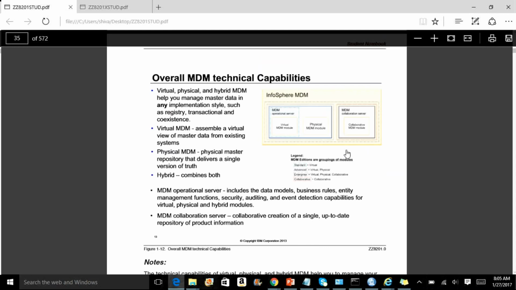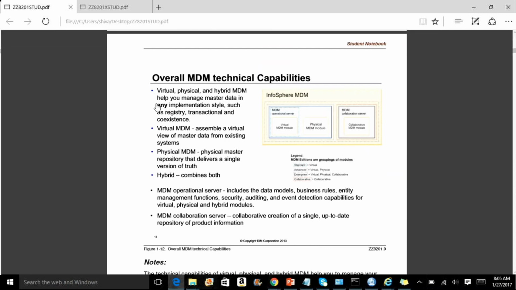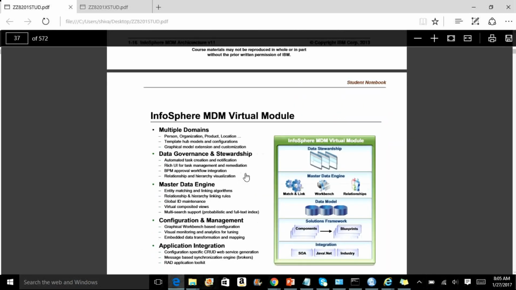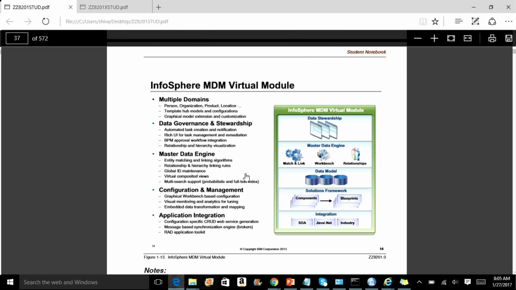This is the overview of what we had discussed yesterday. The MDM technical capabilities: virtual MDM, physical MDM, and the hybrid that combines both. So this is basically the virtual model, the high-level virtual model.